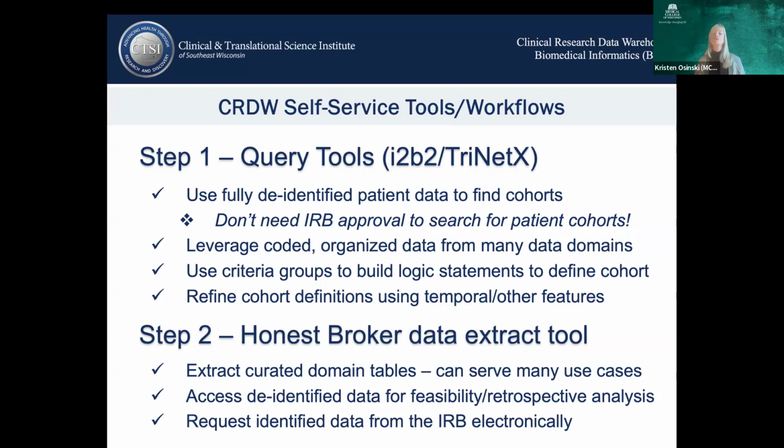I2B2 and TriNetX both use grouper functions that allow you to build logic statements that define a cohort. So maybe they need demographic A and demographic B, and they also have to have diagnosis 1, 2, or 3 and procedure X. So we'll work with you to make sure that you're using the logic piece of the tool correctly to define the appropriate cohort. There are more advanced features like temporal features that criteria A has to occur before criteria B, that kind of thing. And we teach you how to use those tools.